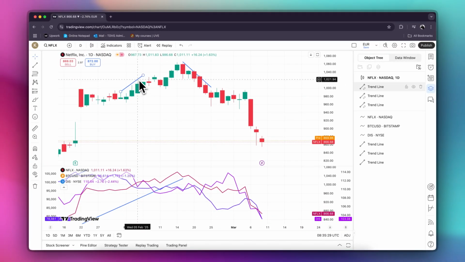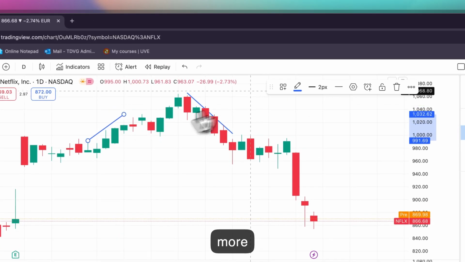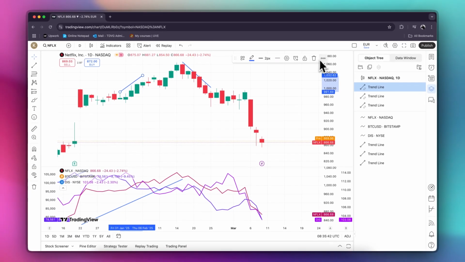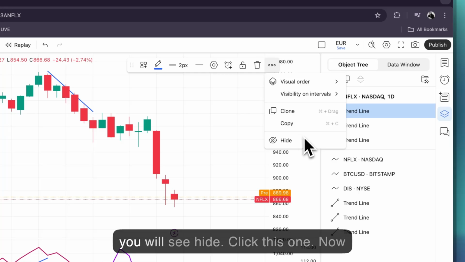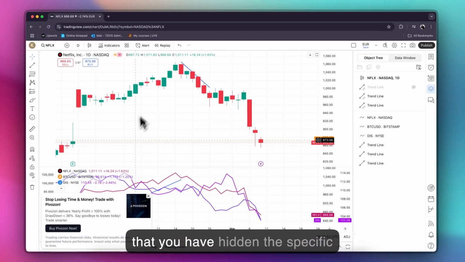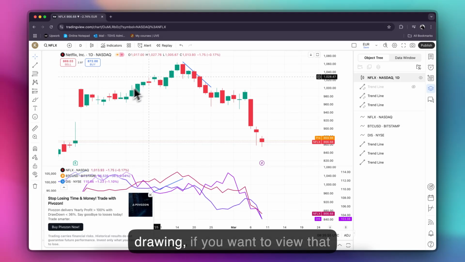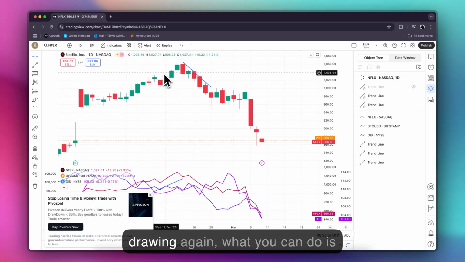But if you want to choose a specific drawing that you want to hide, what you can do is go to the specific drawing, click the drawing, and here it will show up this option. Click the three dots icon for more options, and here you will see hide. So click this one.